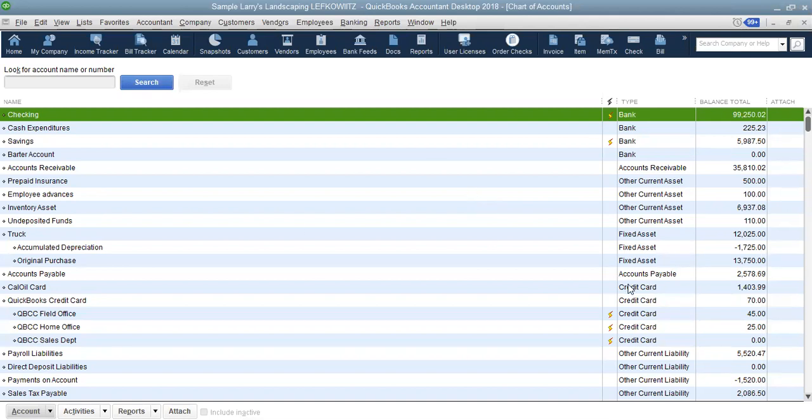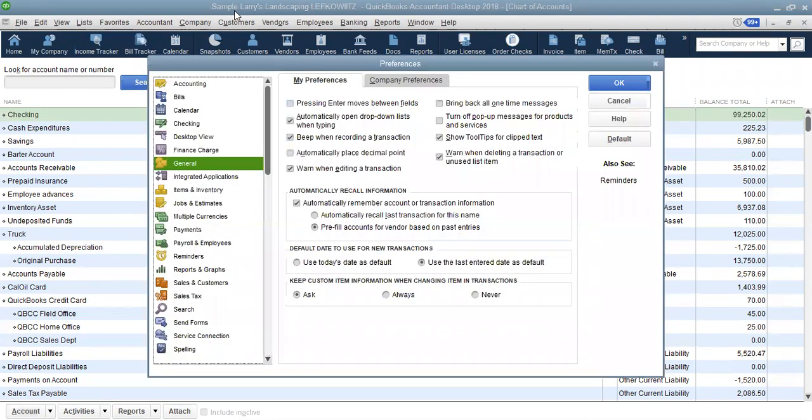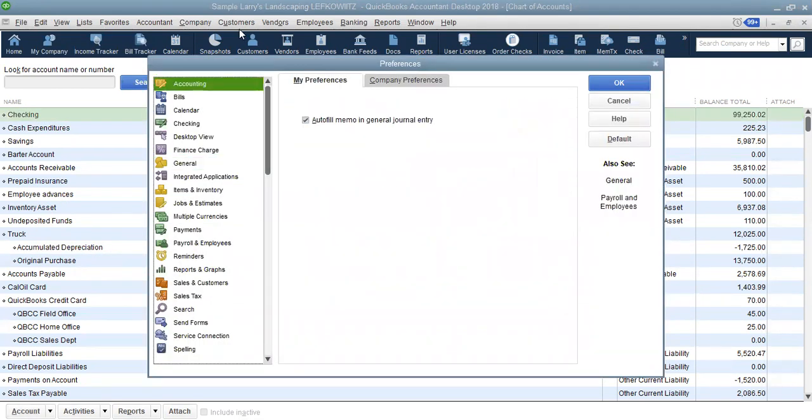If you missed reading chapter 2, you will not have account numbers. So that's the first trouble students have with homework: you don't have account numbers. So you go over here, Edit, Preferences. I'm going to add account numbers by doing this. Go to Accounting.